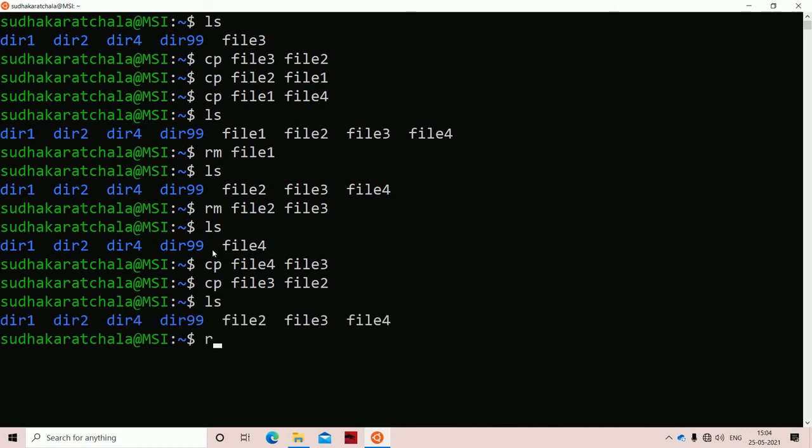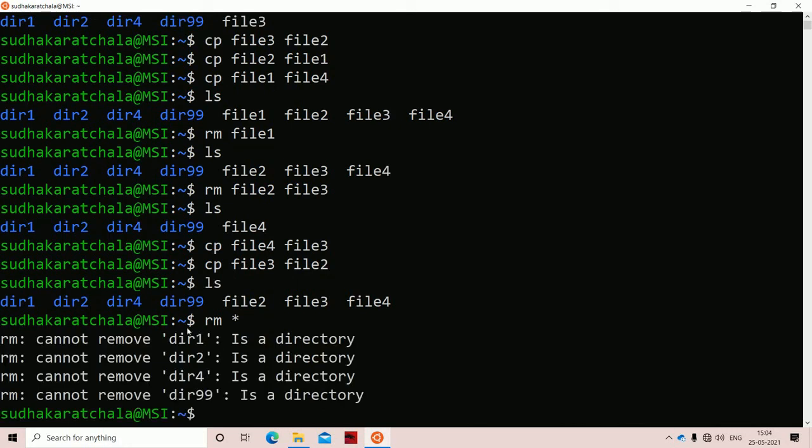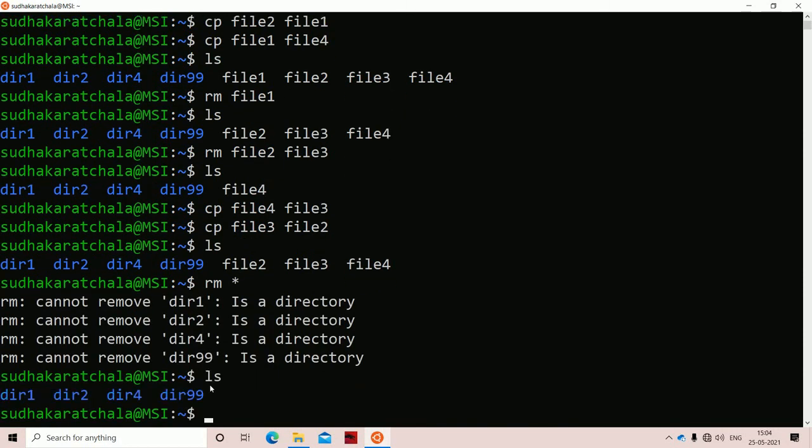So if we use an option called star, then all the files present in the directory will get removed, but directories won't get removed. Directory 1, directory 2, directory 4, directory 99 won't get removed. Simply it removes only the files. So if you observe here, cannot remove directory 1, directory 2, directory 3. If we see ls here, all the files present in the directory got removed. So this is another advantage of the remove command.